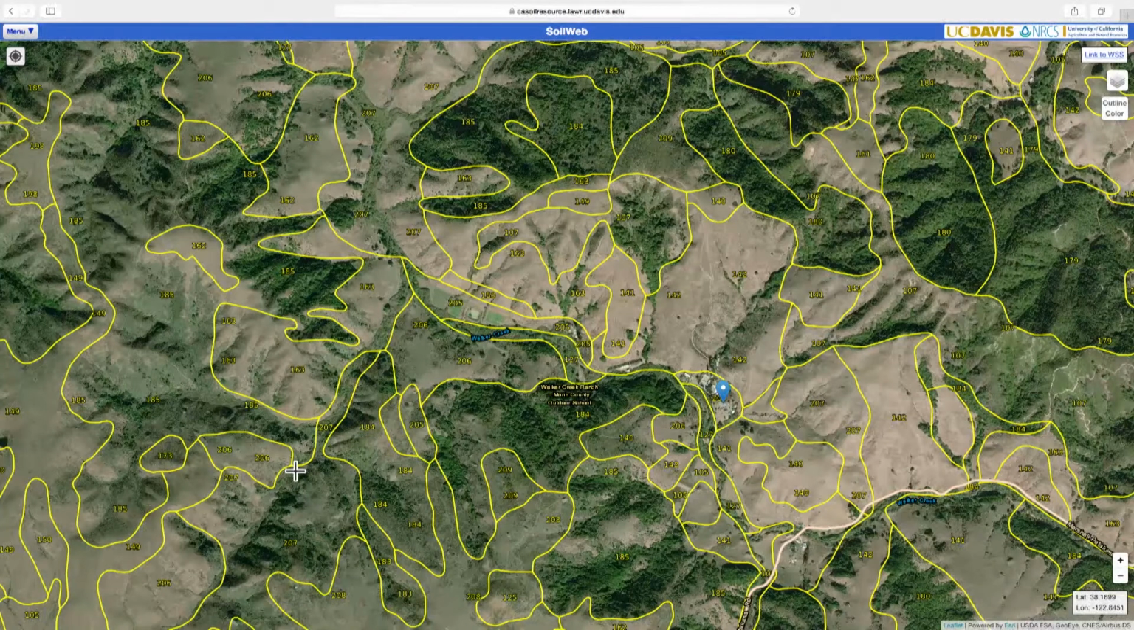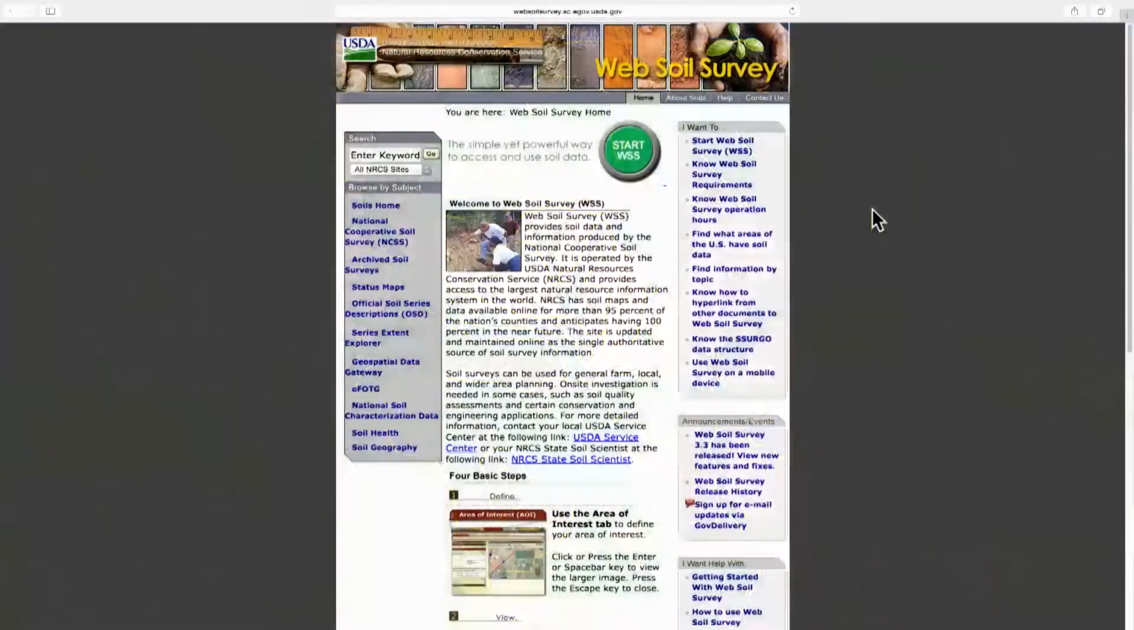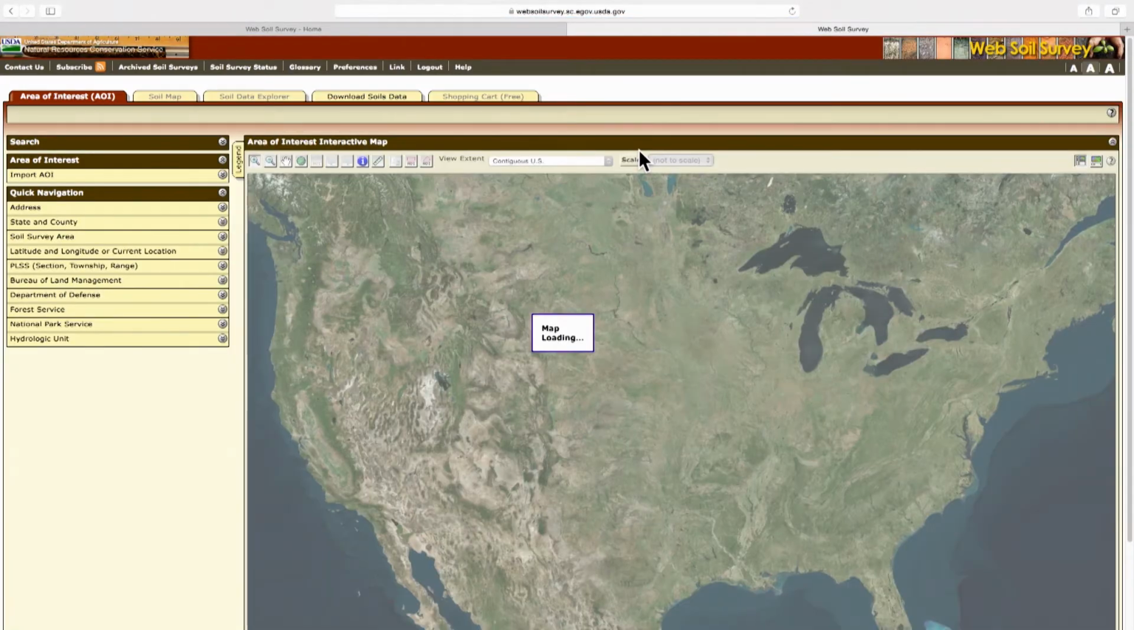The next resource we'll look at is the USDA NRCS Web Soil Survey. So this is the opening page for the NRCS USDA Web Soil Survey. To begin, you're going to want to navigate your cursor and press this button, Start WSS, which will open up a new window in your browser.